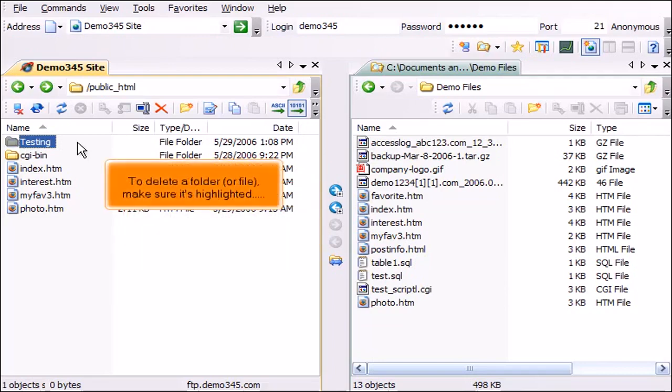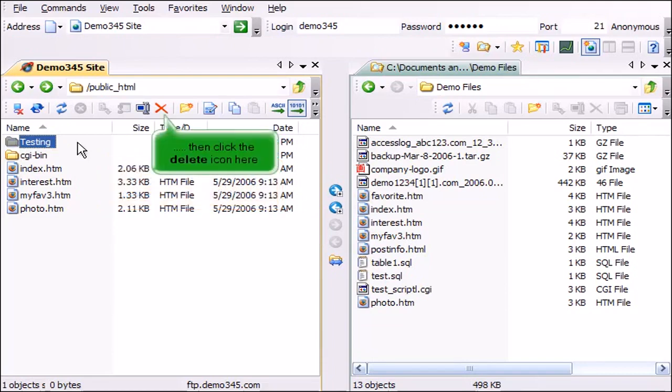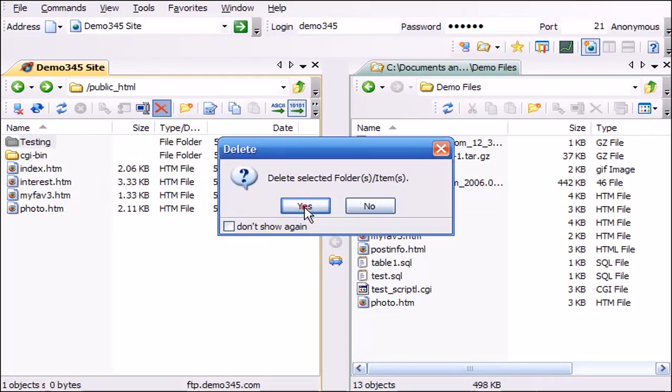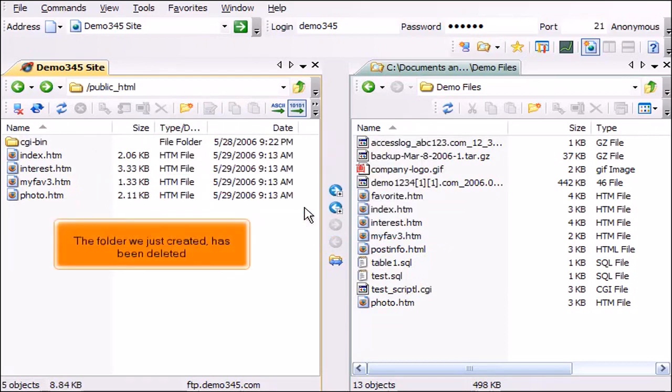To delete a folder or file, make sure it's highlighted. Then click the Delete icon here. The folder we just created has been deleted.